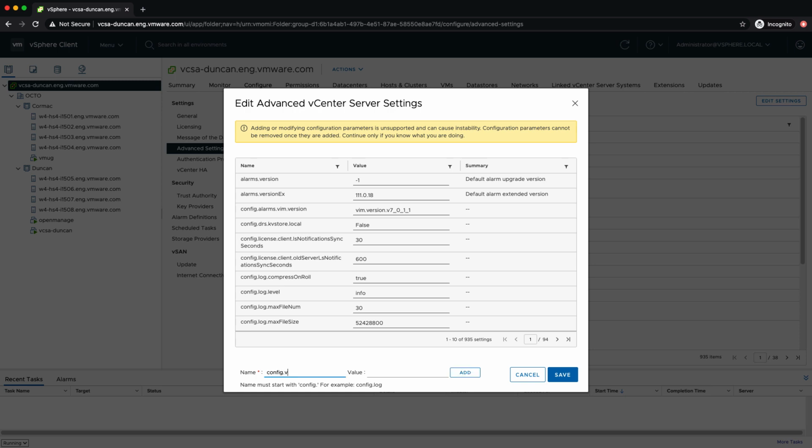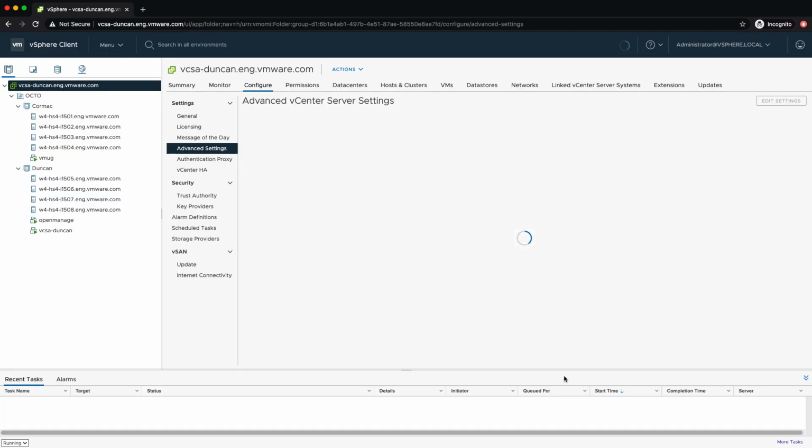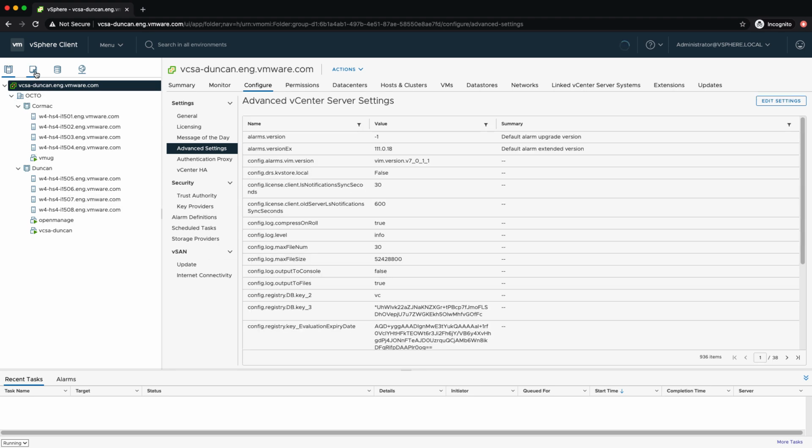So you create this new advanced setting called config.vcls.clusters. And then you add the domain identifier .enabled, and you set this new advanced setting to false. After you've set it to false, you click add and save it. The vCLS virtual machines are going to be deleted from your cluster.